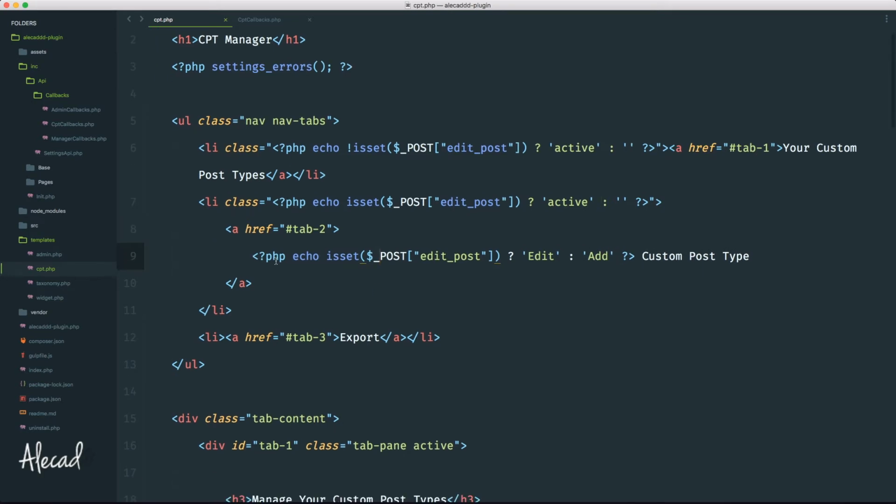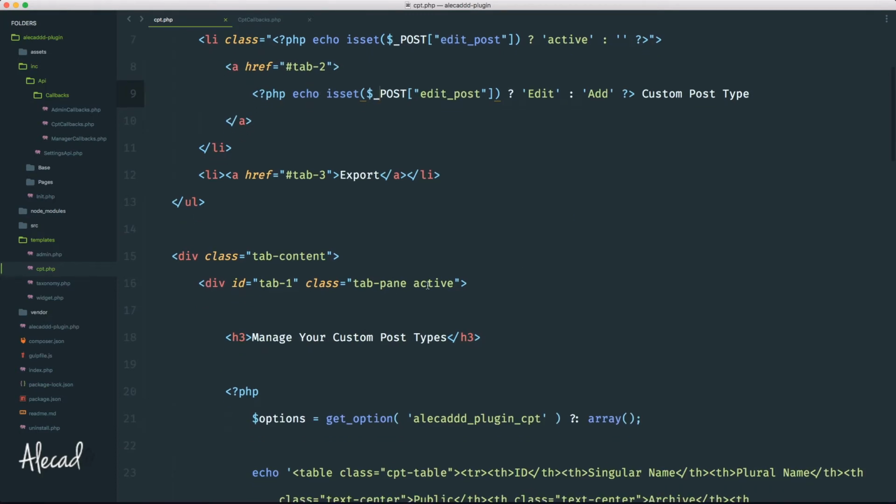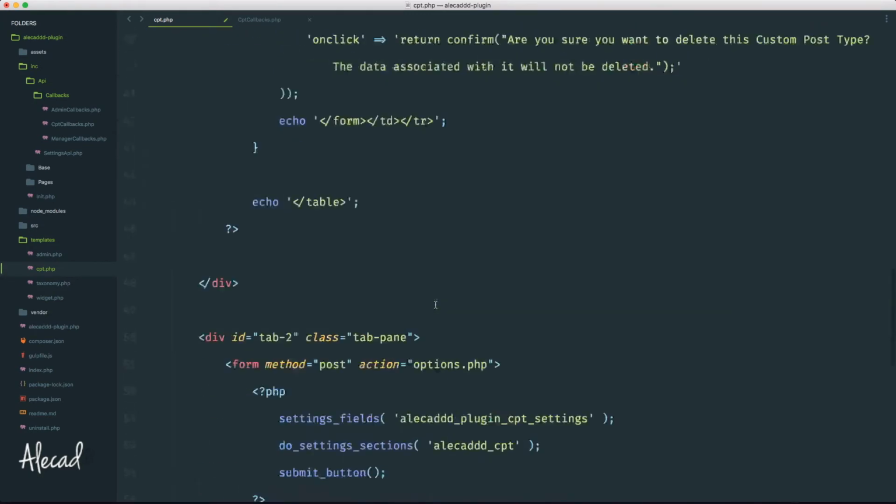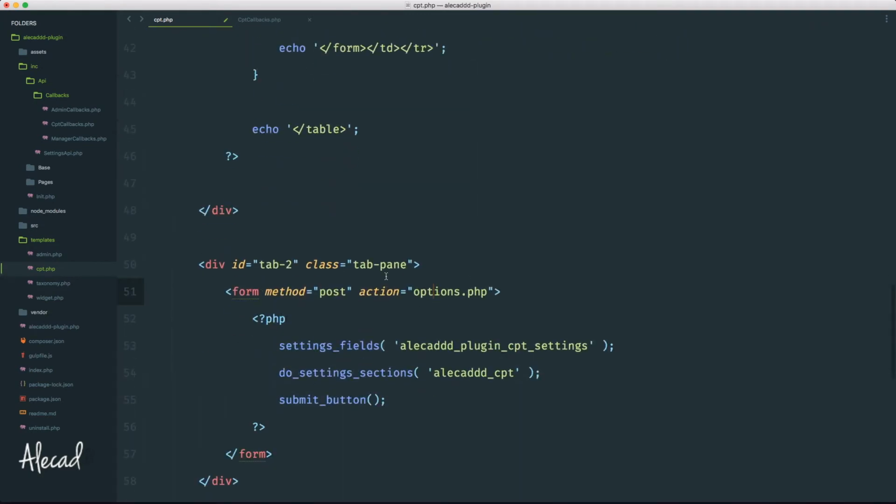Let's save it. Let's copy this thing once again and replace this active with the same. So the first tab has to be active if we don't have the post type. So let's print this inline statement and say if this is not set, this is active. Otherwise, let's scroll to the second tab and once again the class tab pane. If this is set, this is active. So if the edit post is set, it's active. Perfect. Okay, that should be it, right?